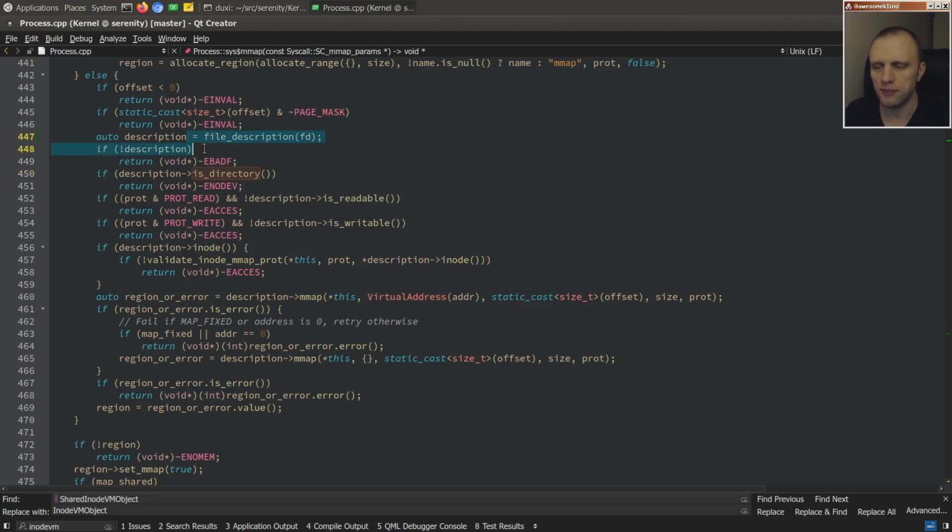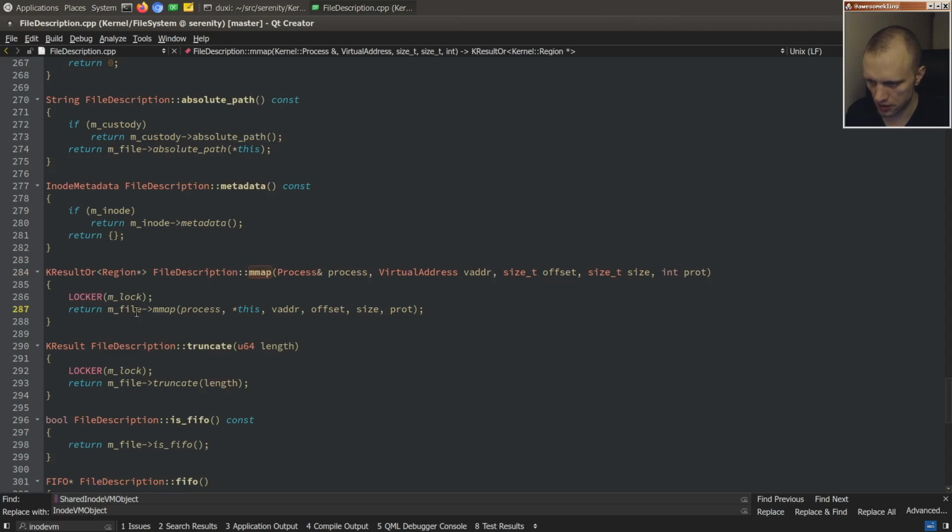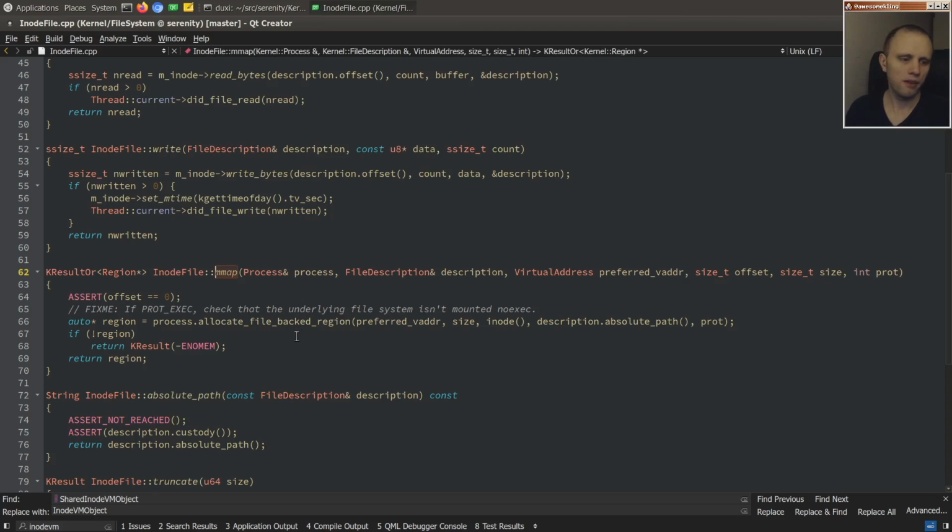And then we call the file description. It has a virtual mmap wrapper thingy that just calls mmap on the file, and this is what creates the memory mapping. If we look at how this is implemented, we can go to inode file, and we can see here that what this ends up doing is that it calls allocate file back region.